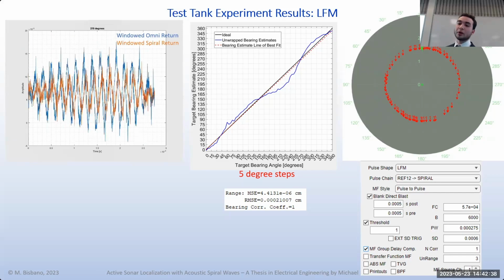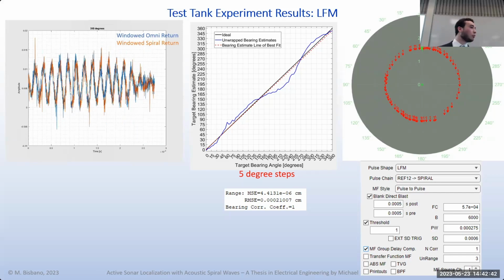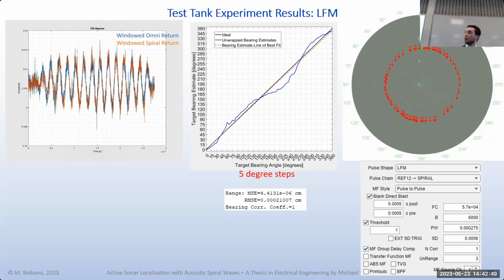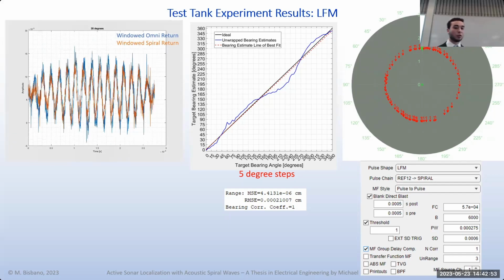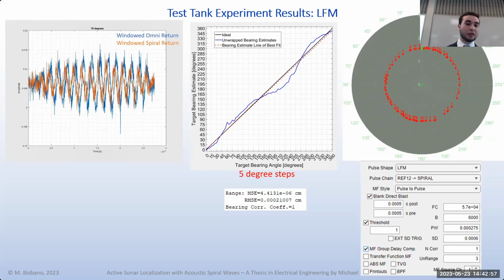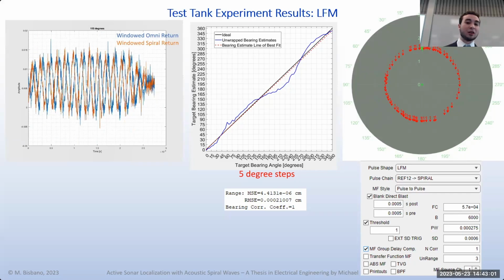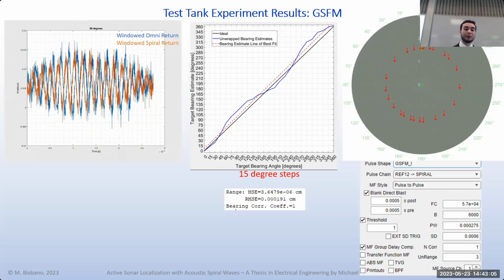The top right is showing the same returns as before, and you can see there's clustering on the 0 and 180 degree nodes, and it's more sparse on the 90 and 270 degree nodes, and that corresponds to the eccentricities we see in the phase response. So that was with LFM. Ran again with generalized sinusoidal frequency modulation, and again it worked.